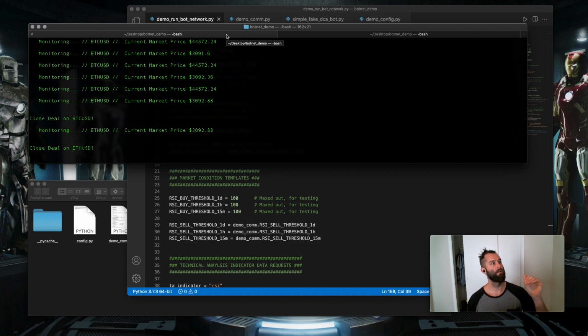So run bot network actually goes and does technical analysis, determines if it should deploy a bot. It spins up a new process if it needs to, and the bot runs on its own as a child process. It doesn't have anything to do with the originator. And once it's executed everything it needs to, it exits on its own.